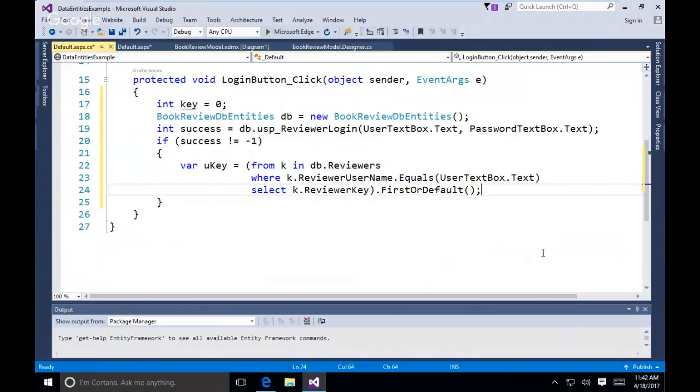The DB is this up here. So the DB is the book review database entities. Reviewers is one of the collections. One way to look at this, reviewers is a collection of reviewer. Each reviewer is one row, and reviewers is a collection of those rows. Does that make sense, sort of? So we want to see where it matches the username, and we want to select the reviewer key.